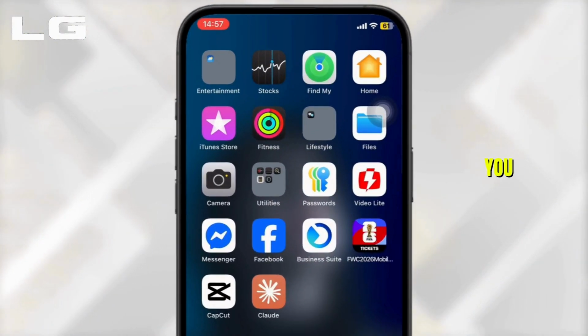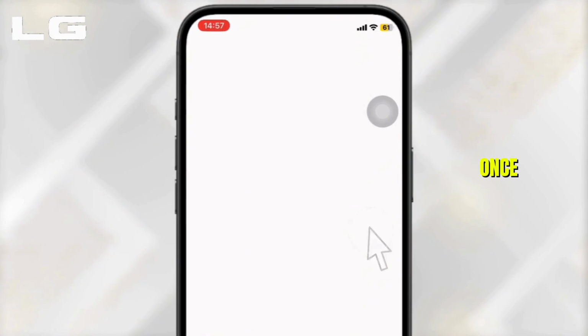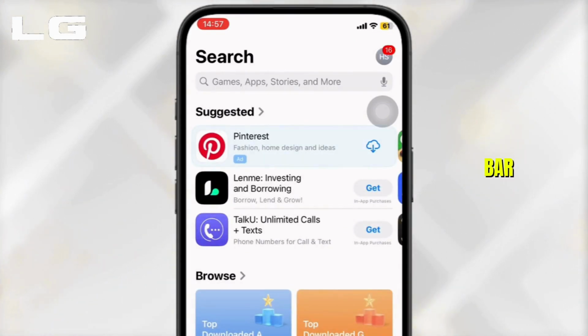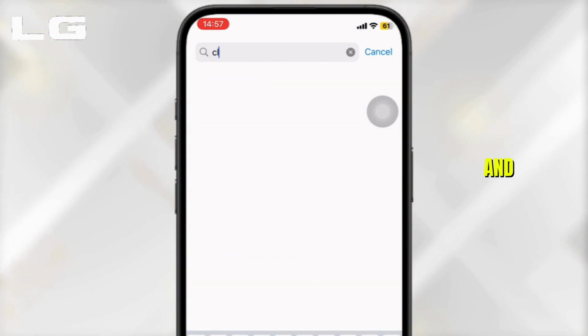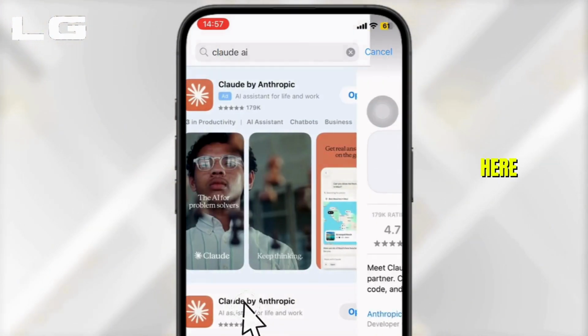The very first thing you want to do is head over to the App Store on your device. Once you're inside the App Store, in the address bar you need to search for Claude AI, and then move into this app right here.